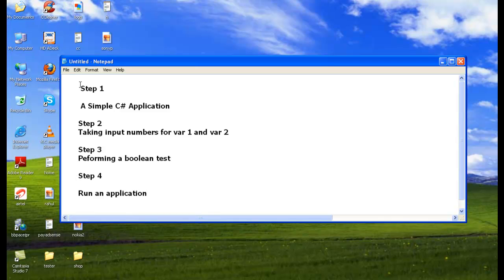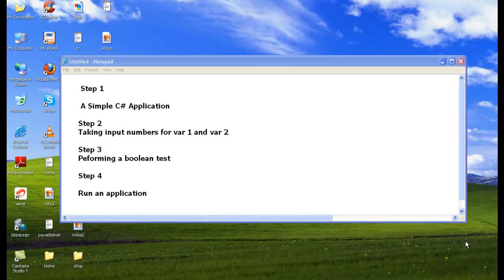First, step number 1 is creating a simple C# console application project. Second, taking the input numbers from the keyboard for variable 1 and variable 2. And third step is to perform a boolean test to see whether one or the other but not both is greater than 10. And fourth step, to run the application. So these are the 4 steps we need to perform. So let's see step number 1 now. Step number 1 is to create a simple C# console application project.